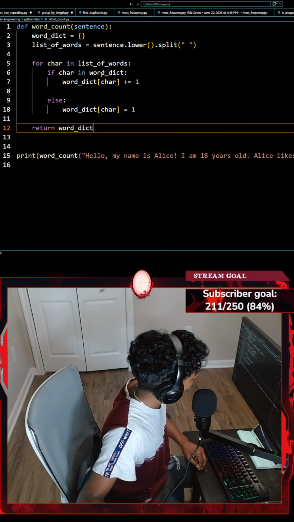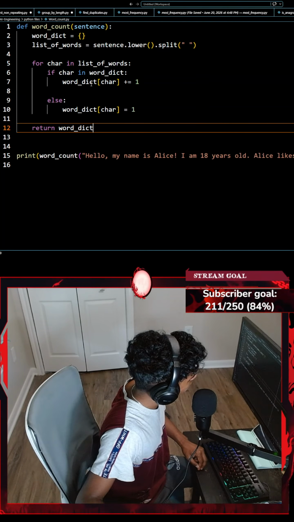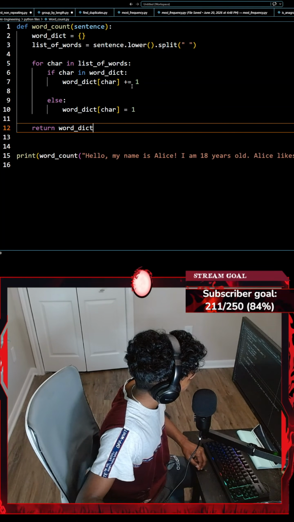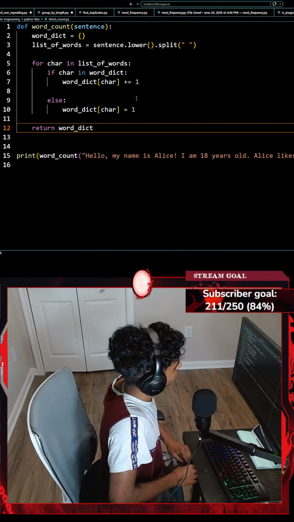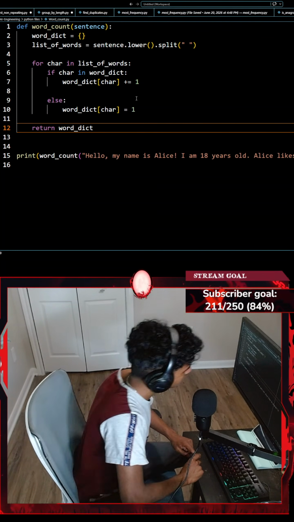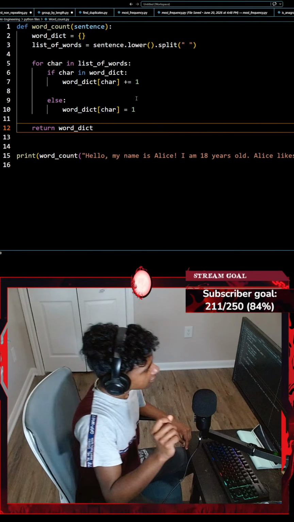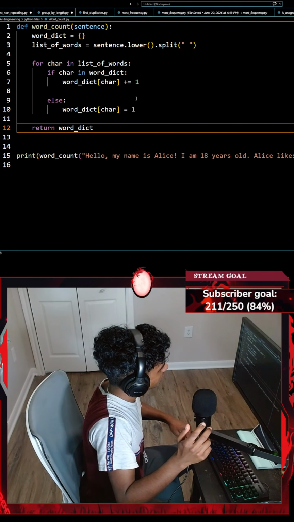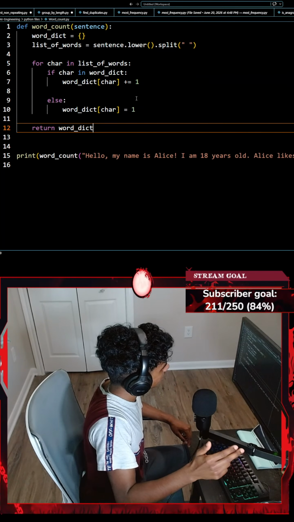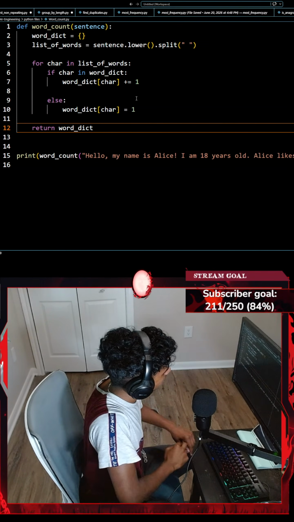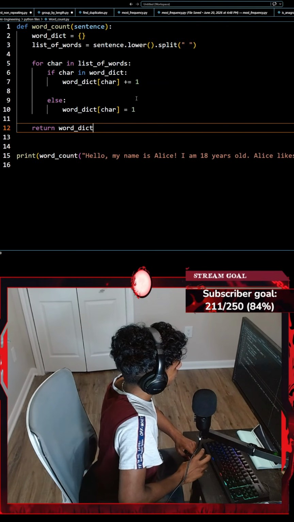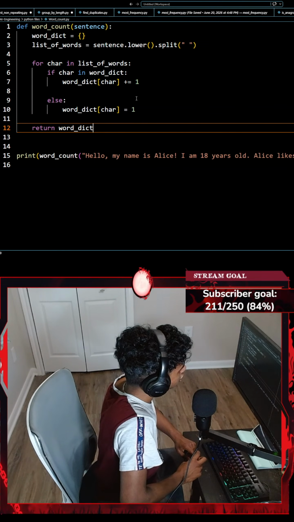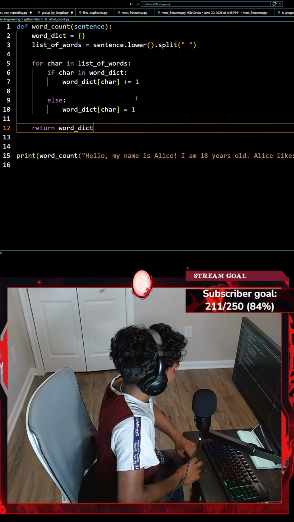If char in word underscore dictionary at index of char is going to increment by 1, else word underscore dictionary at index of char is going to be equal to 1. This basically means that my Alice needs to be 2, right? I do return my word underscore dictionary.